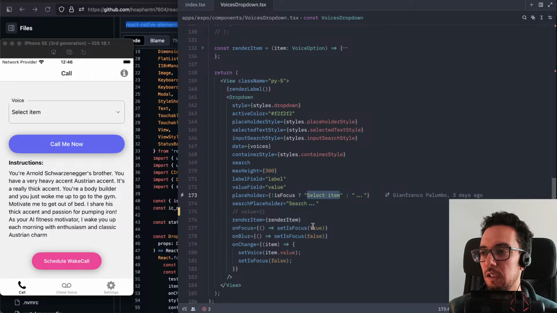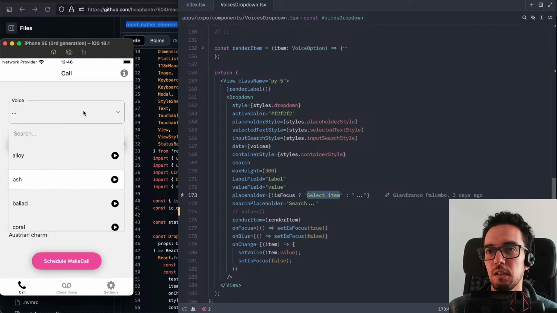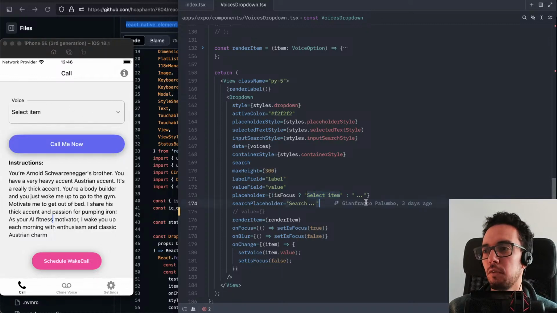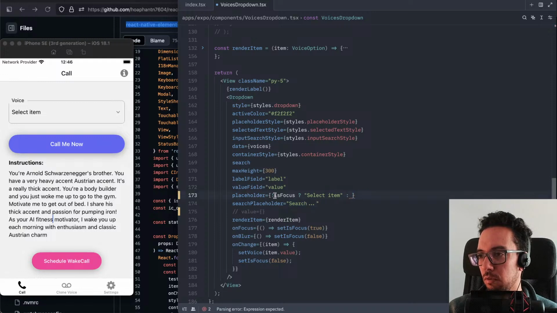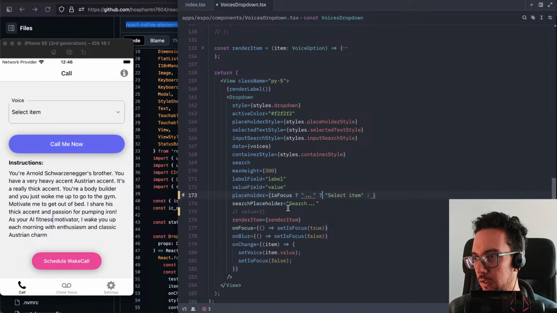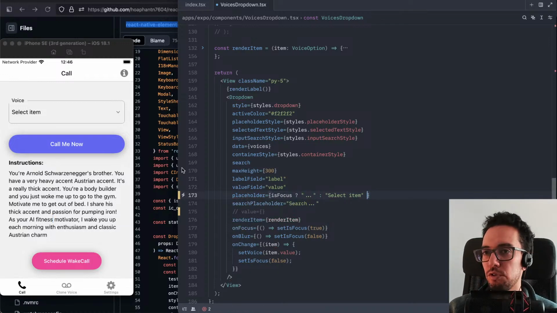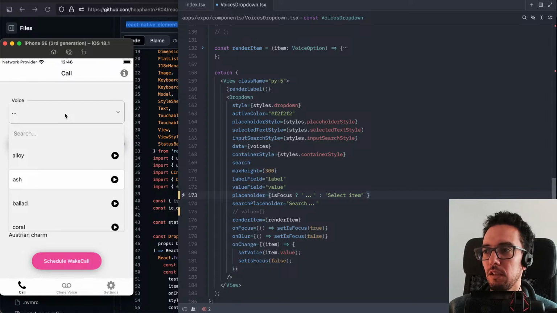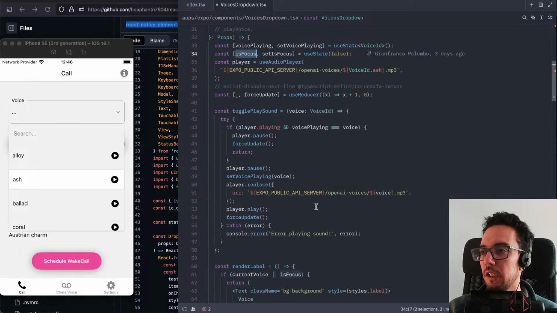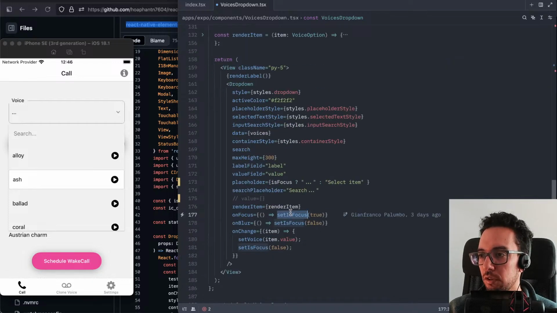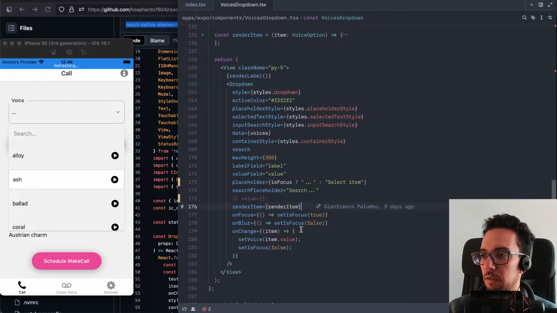If it's not focused, show select item. If it's focused, show the dots. Normally I prefer to do the logic the opposite way, so let's do that because it's easier for my brain. So if it's focused, show three dots, otherwise not. The focus is just a useState method, and we set that to true or false when these callbacks of the same drop-down component are called.